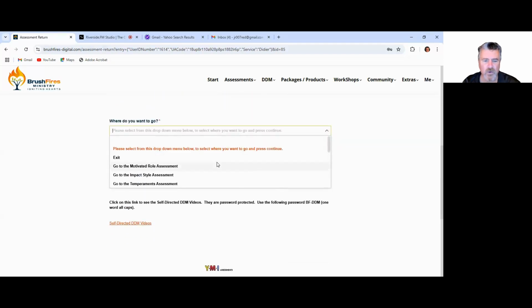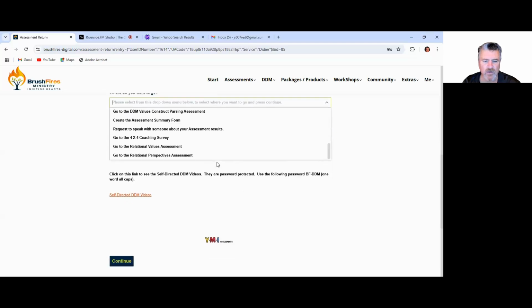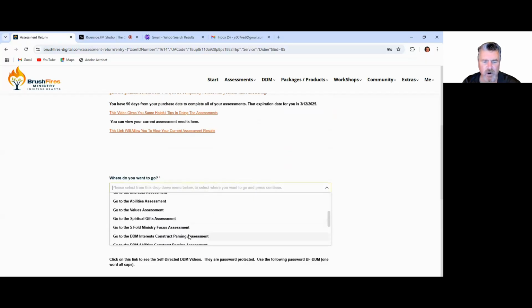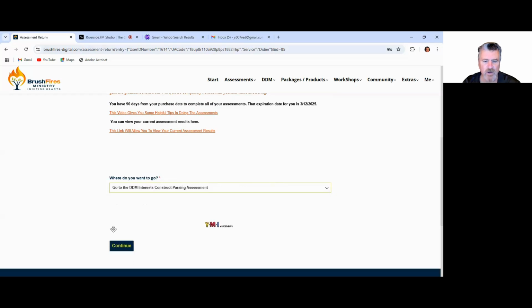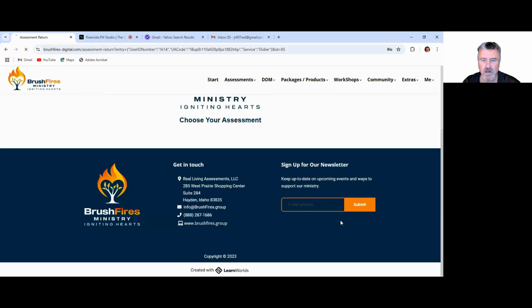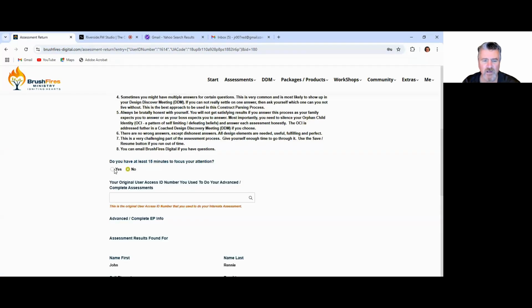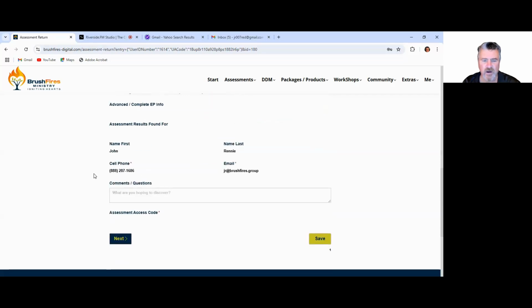Now, when you go down to where do you want to go and you go to the section that says construct parsing, you will see the interest one here and you can hit continue and it allows you to go into it. Do you have at least 15 minutes? You say yes, and then you continue from there. Same instructions as the original assessments. There's a finalize button at the end of each one. Please read the instructions. Once you've done all three, you are ready to schedule your DDM.